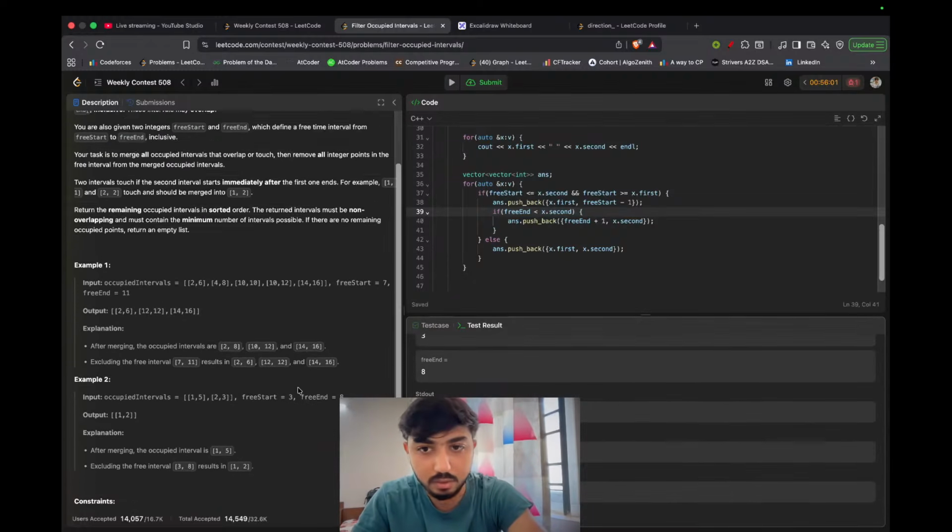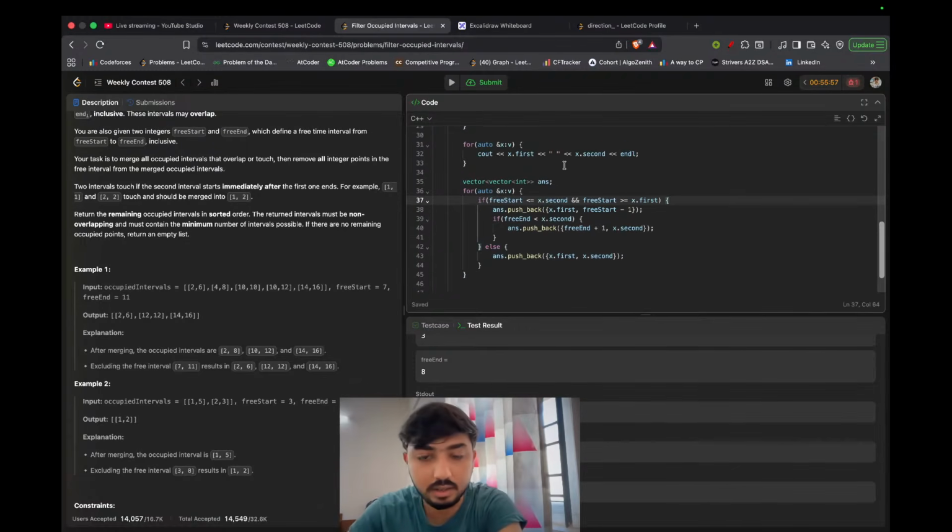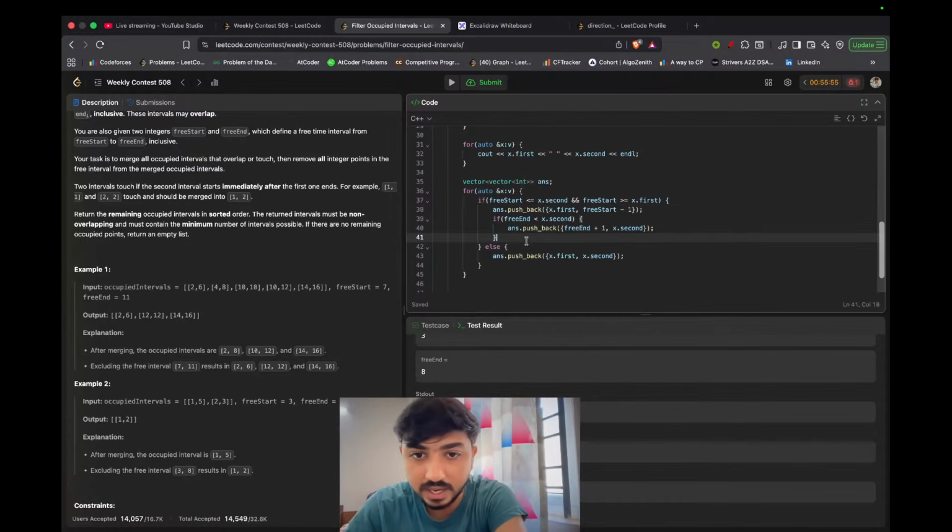And here 1 comma 2. But still, before submitting, let's verify. Are we doing this correctly? Are we on the right track or not? So, for example, when we make a split, we can make a split if it is equal.